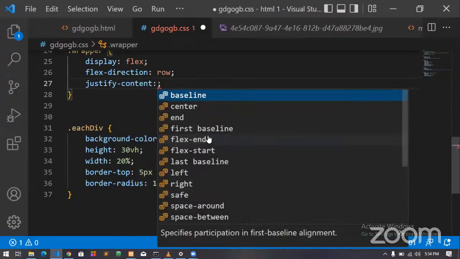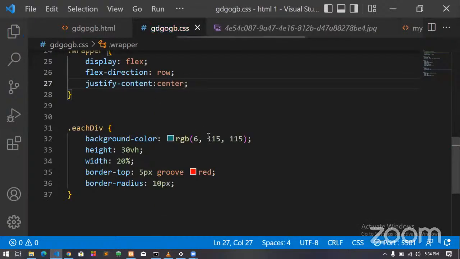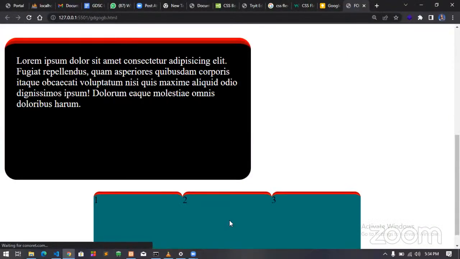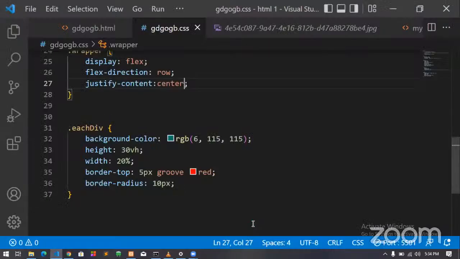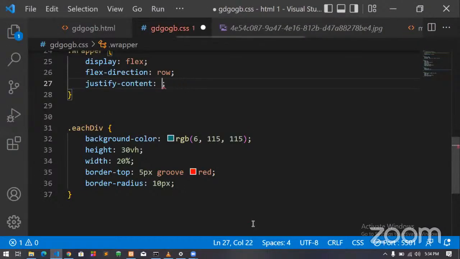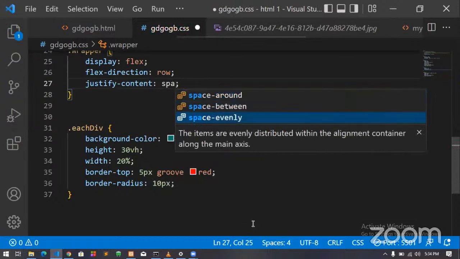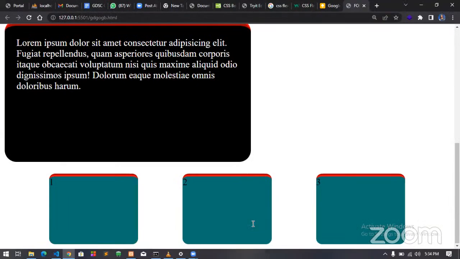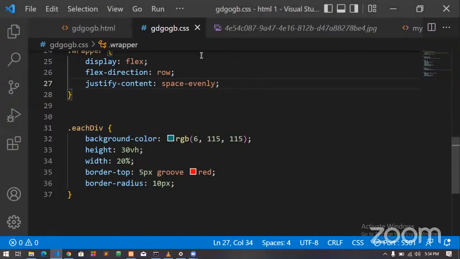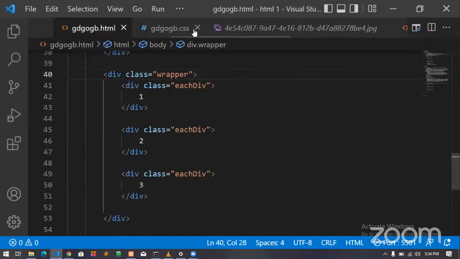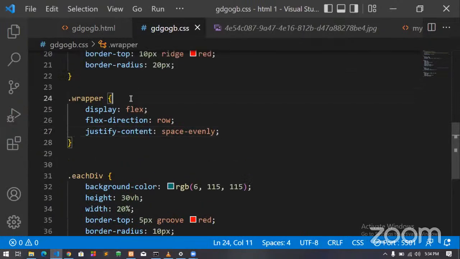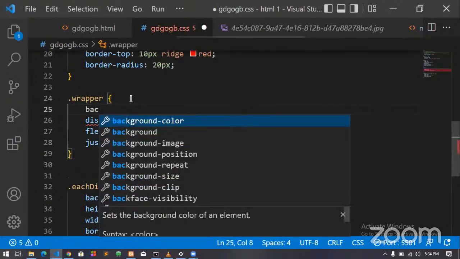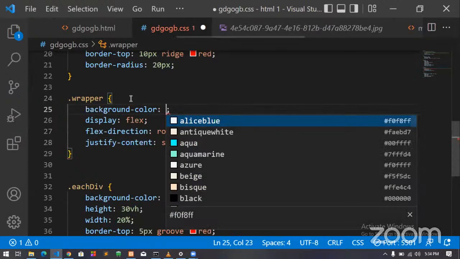Have we seen? And thank God it suggests you can say every one of them should be at the center, joined at the center. But most times, what we do is space evenly, distribute the space evenly. There's another thing that we do. We use align too. Now, justify is majorly for the horizontal part, but align is majorly for the vertical part.